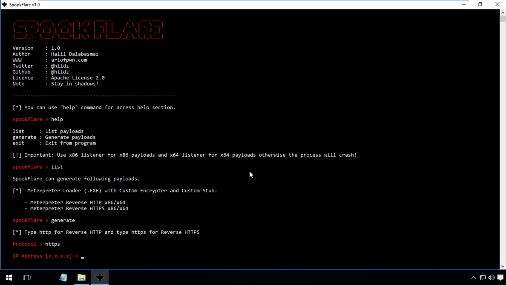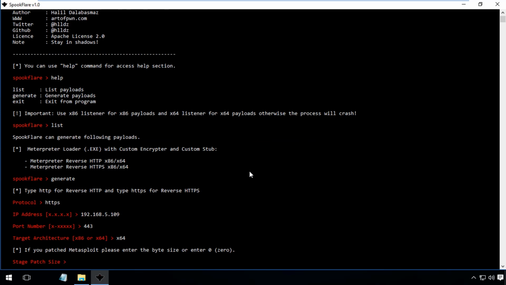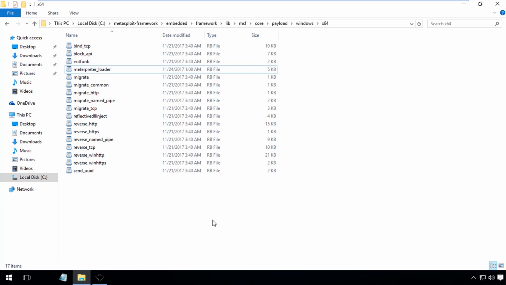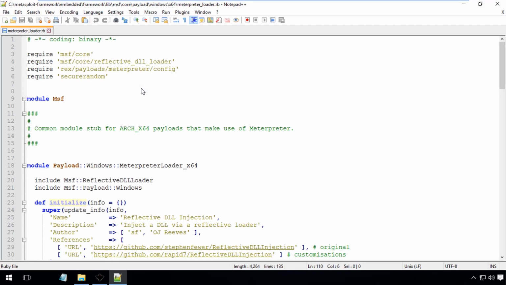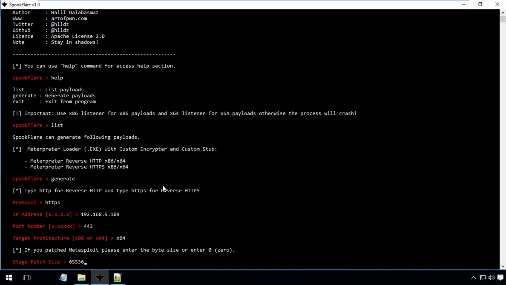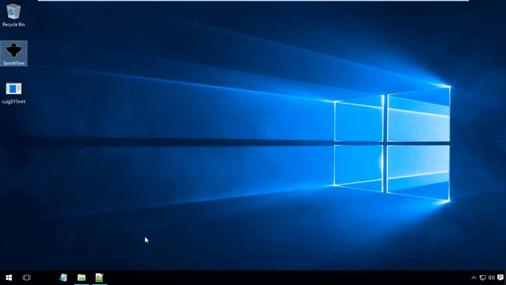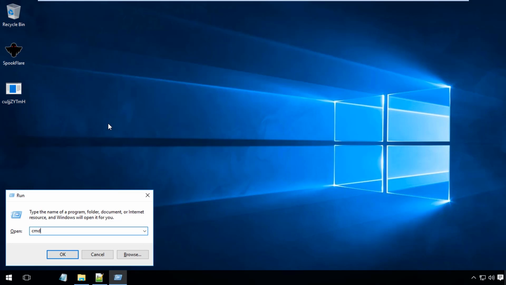Now, we need to provide the IP address of the attacker machine and port number 443 for handler. We also need to define the target machine architecture, which in this case is x64. Before generating the payload, we need to make changes to Metasploit Meterpreter Handler to prevent the detection. Essentially, after modification, it will add a random number of bytes to the stager. The detail of changes is given on the GitHub repo of the tool. We need to feed the same value as fed to secure random function in the code to the SpookFlare when it prompts for patch size.